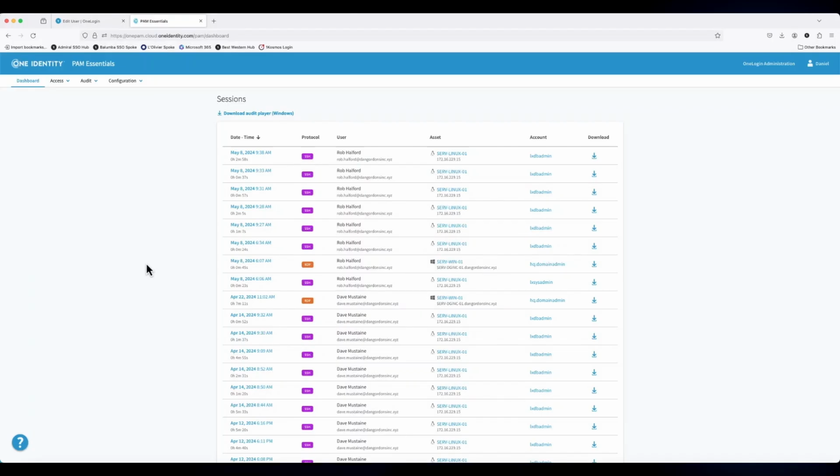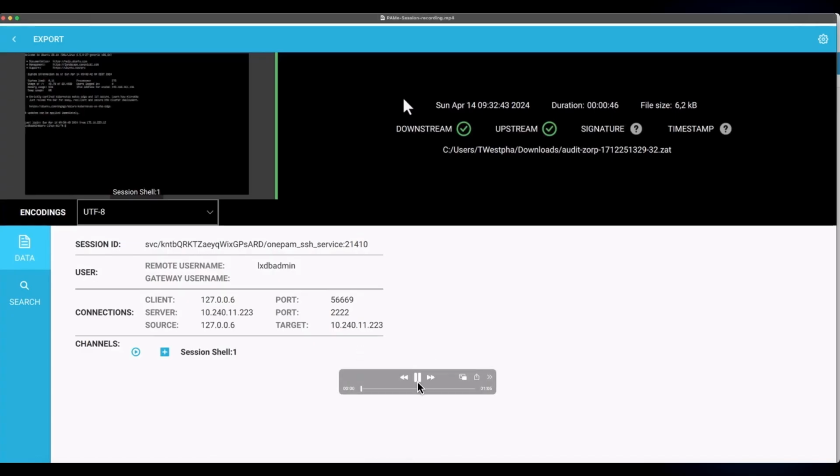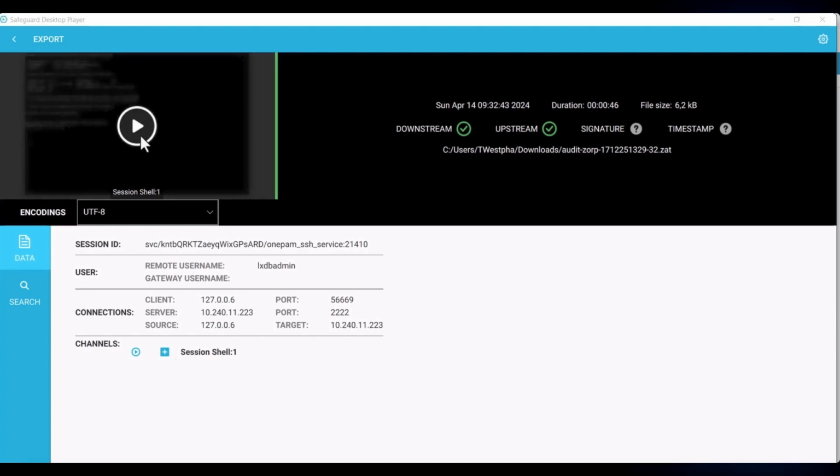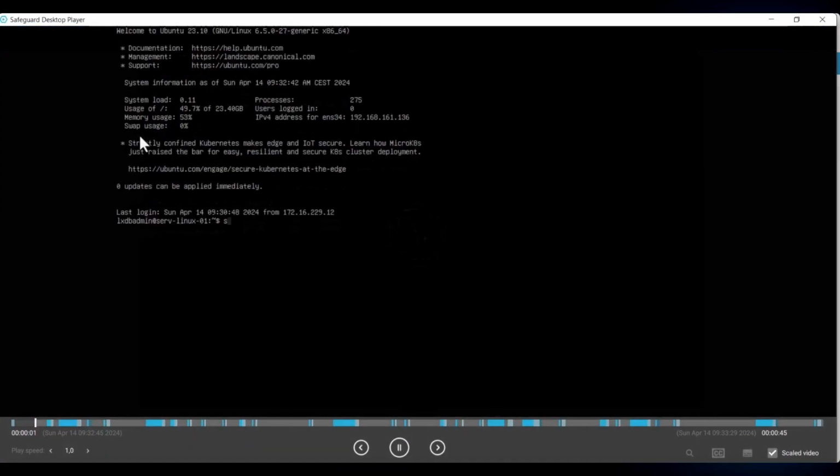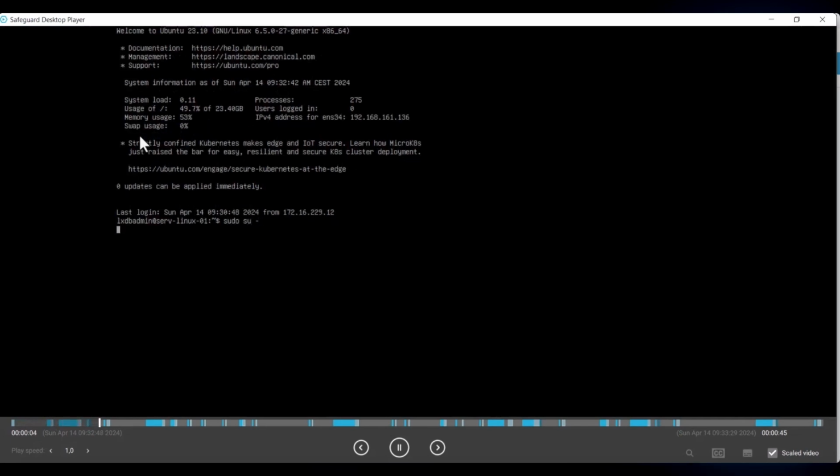Going back to the admin UI in PAM Essentials, I can go to the session recordings where I can download all the different sessions. I can download the audit player here. And when I've downloaded one of these sessions and I want to start the player here, look at the session, I can see that everything where something relevant has happened is highlighted in different colors at the bottom on the timeline. So I can quickly jump to those positions where something has happened that I want to see.